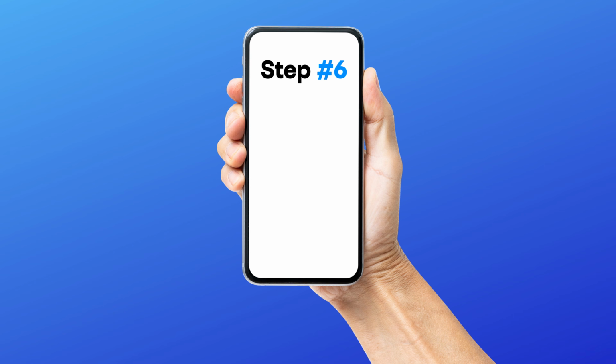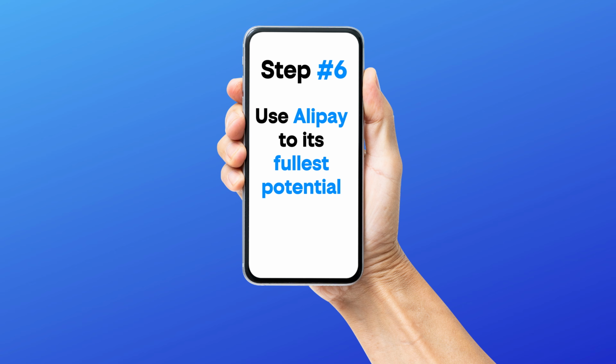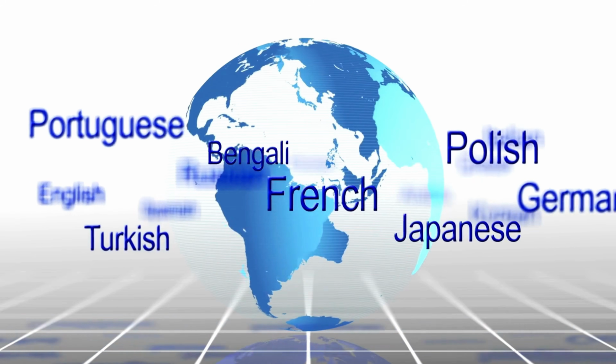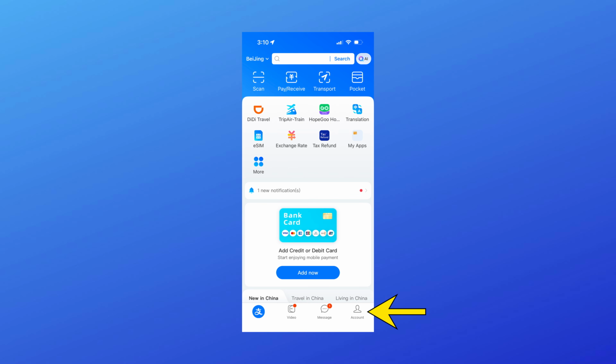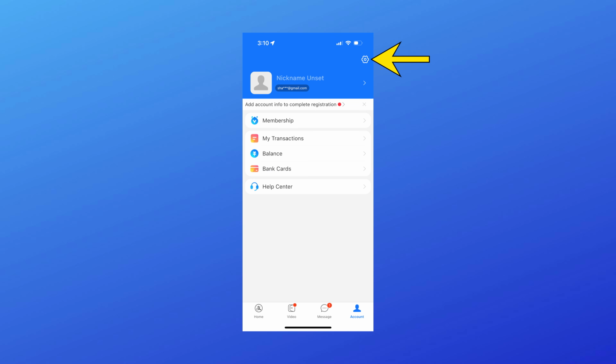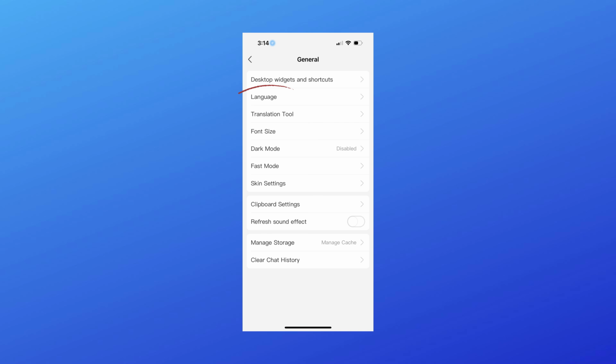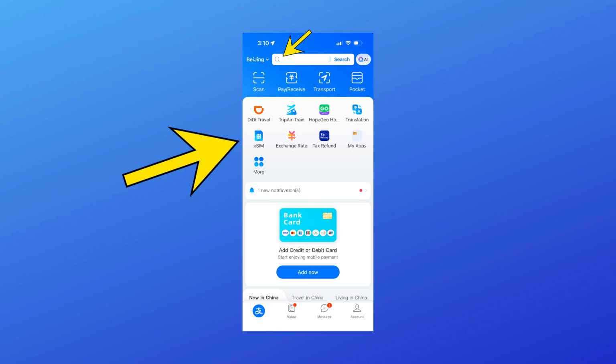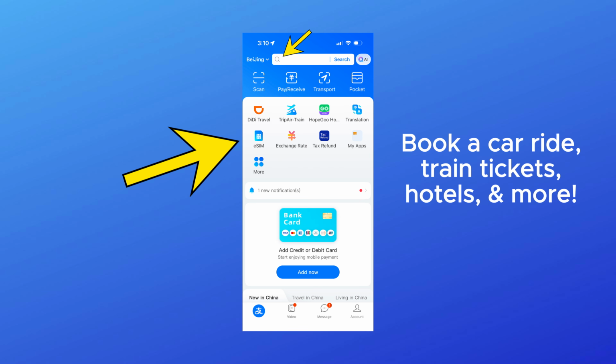Okay, let's jump into the fun part, which is to learn exactly how to use Alipay to its fullest potential. First up is to ensure that the app is in the language of your preference. From the home screen, select Account, then the gear icon at the top right, then touch the General button and select Language. The next tip is to take advantage of the many apps or programs within Alipay. For example, you can book a car ride, train tickets, or even hotels.